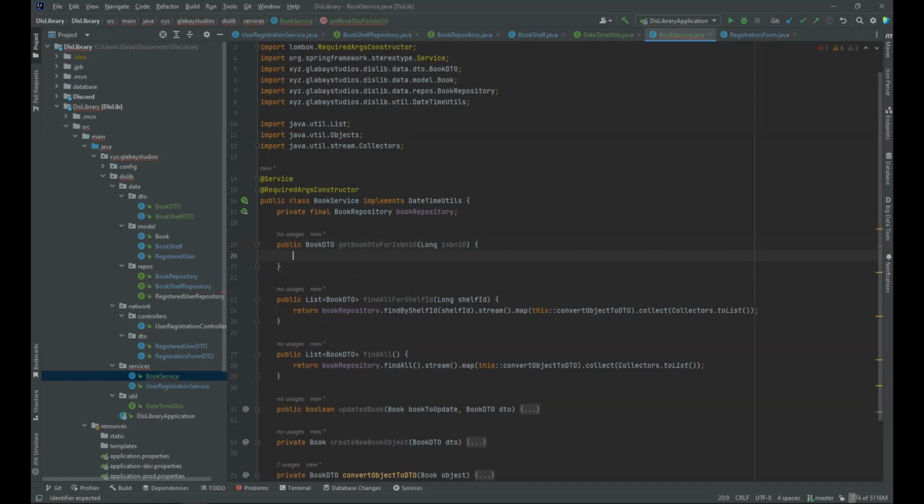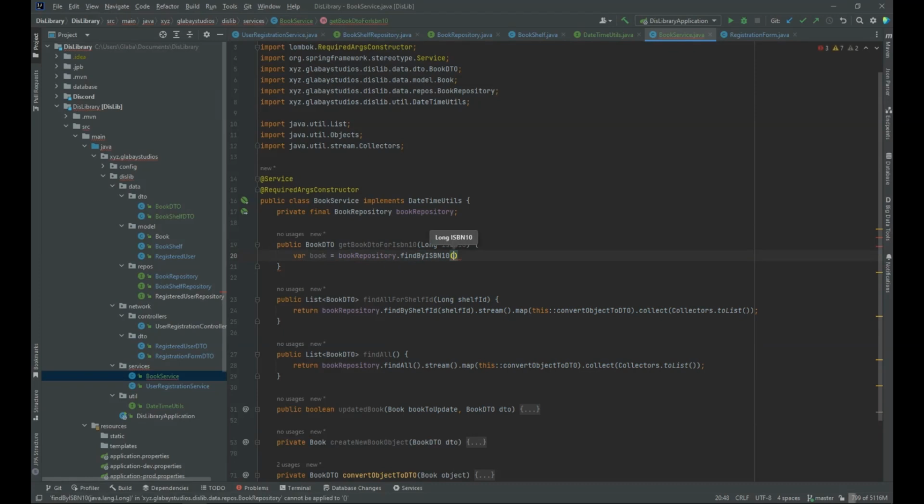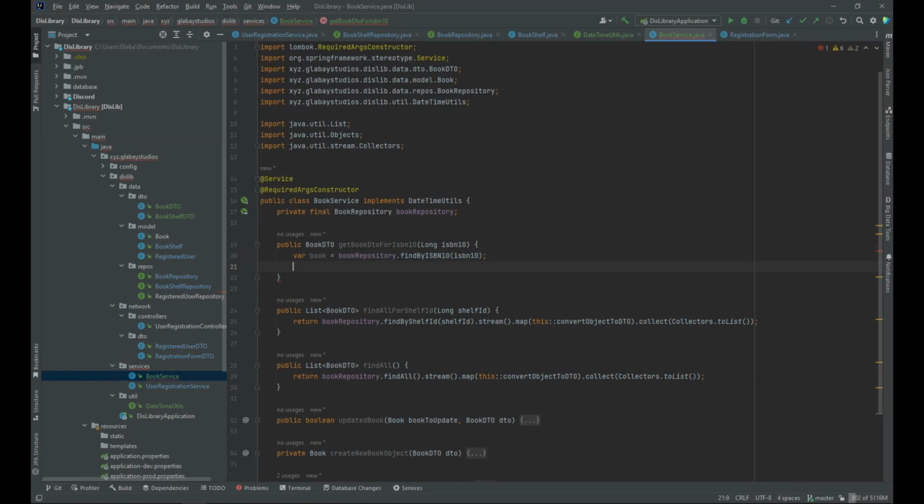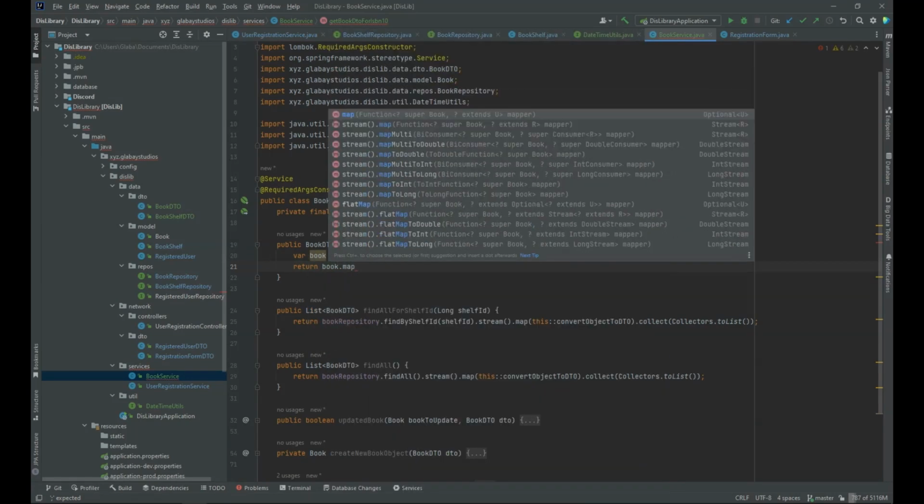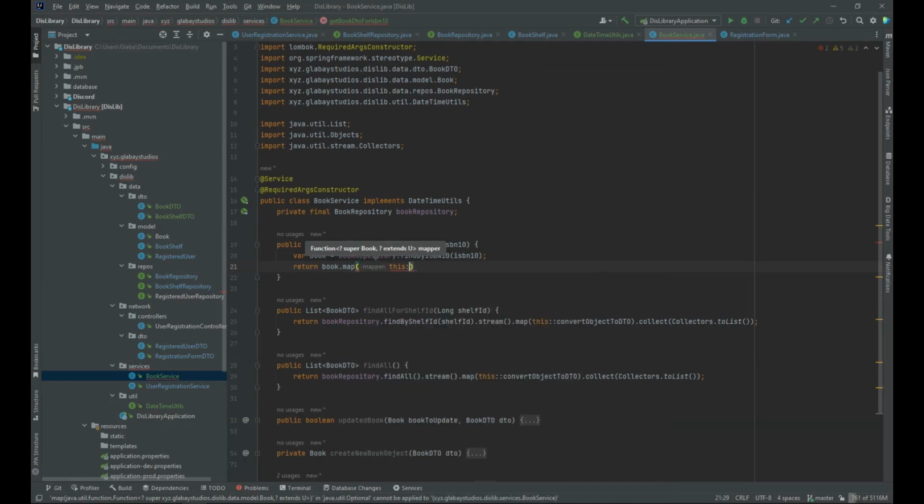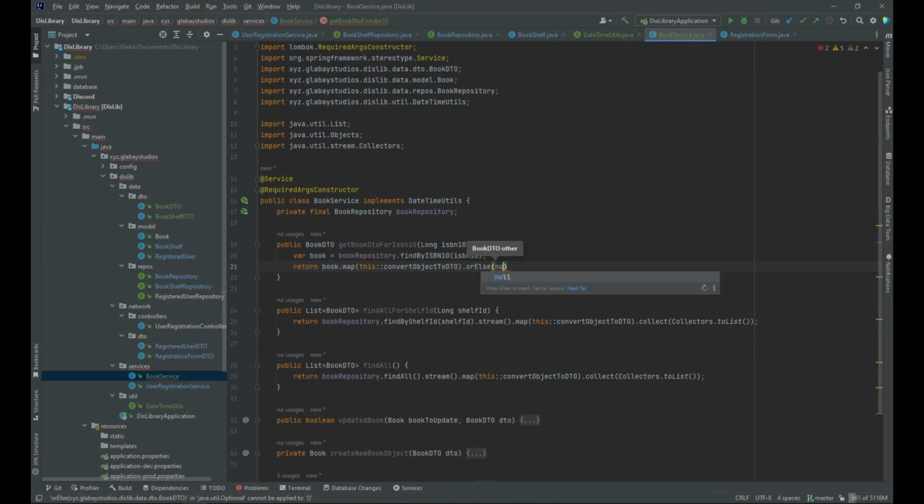And what we're going to do here is fetch this from our book repository, and we're just going to call this book, and that will be equal to the book repository dot find by ISBN 10, and we're just going to simply pass in the ISBN 10, and of course we're now going to return the book, and we're going to map that to the converted book object, and simply if it's not there, then we're just simply going to return back a null.